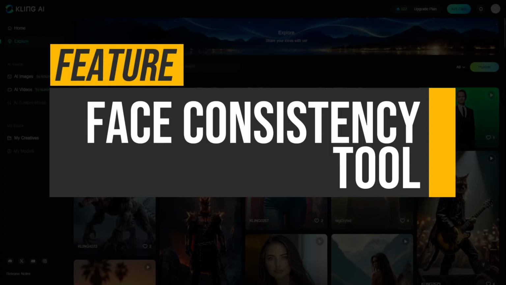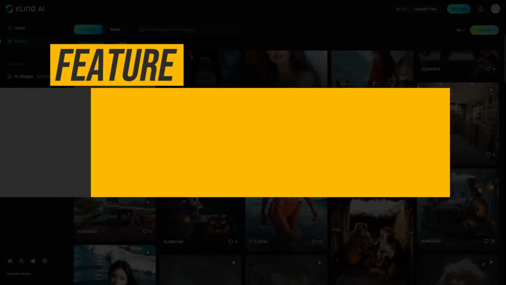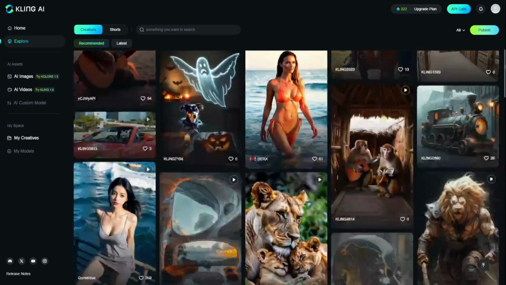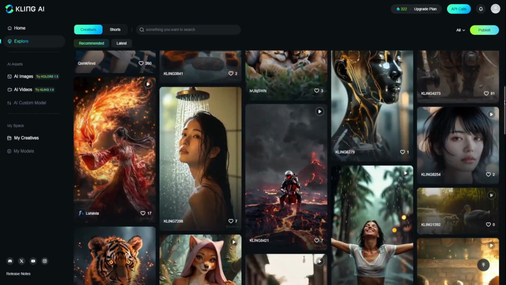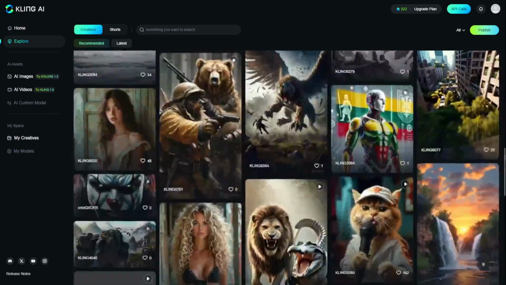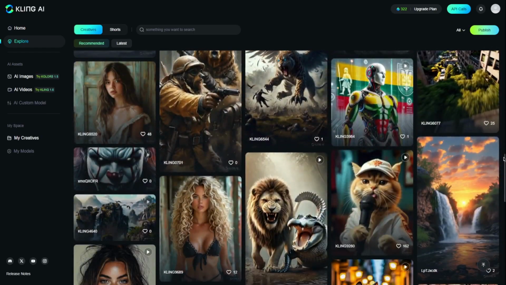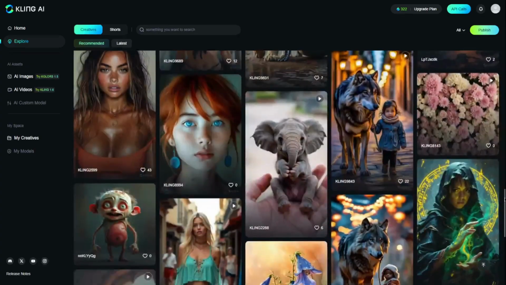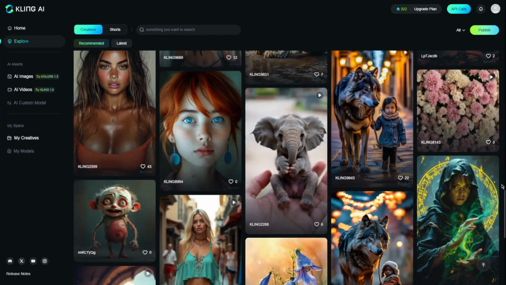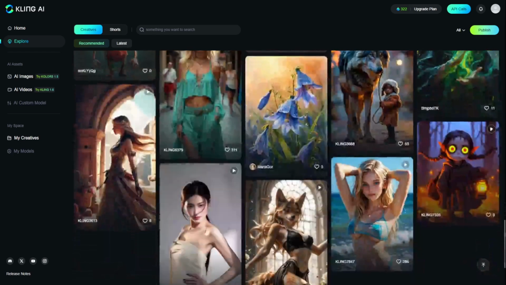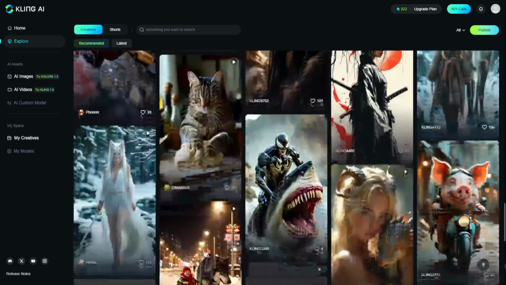Face Consistency Tool. The Face Consistency tool ensures that character faces remain uniform across multiple video segments. This feature is essential for maintaining brand identity and visual coherence in storytelling, allowing creators to produce professional quality content without worrying about inconsistencies in character appearance throughout their projects.